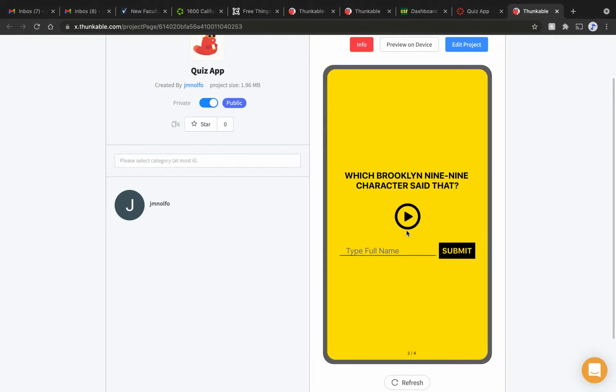In your app, you don't have to use sound. You can use images, you can use just plain text, you can use videos, whatever works for the theme of your app. Either way, it's going to be pretty much the same in the blocks. So let's go ahead and get started doing that.